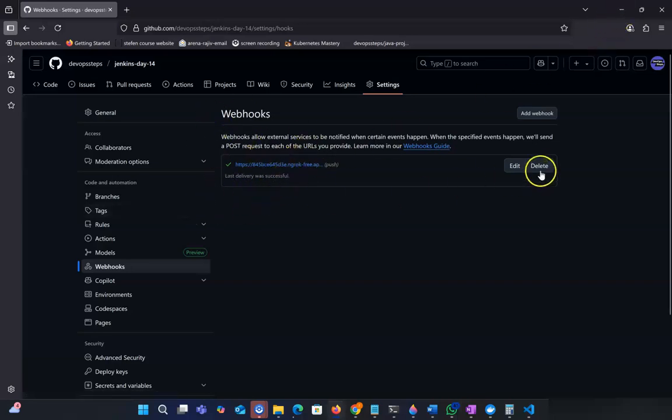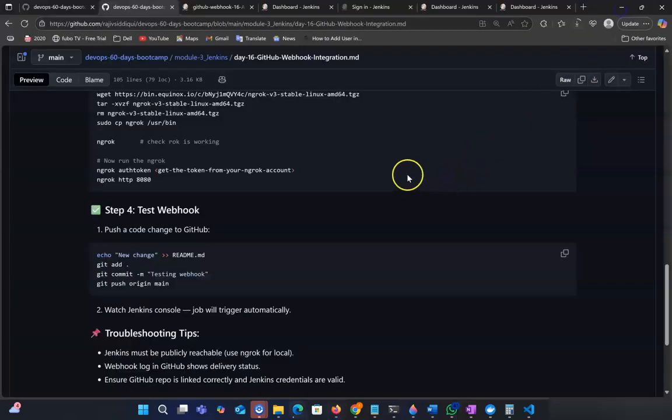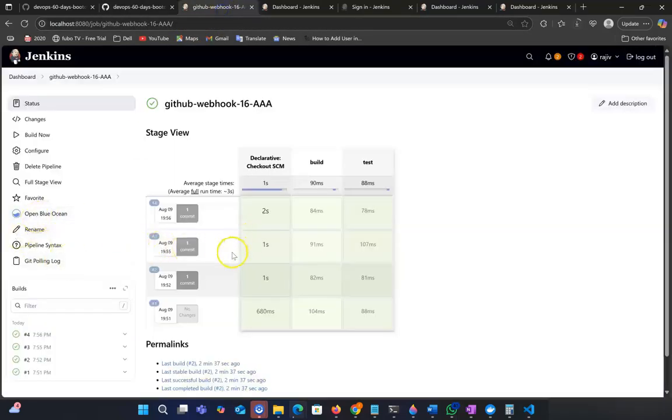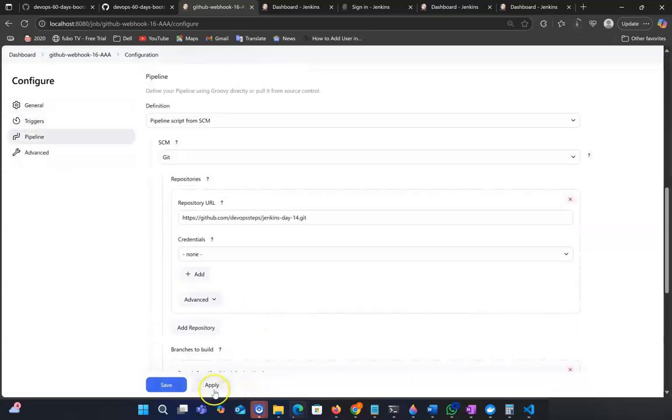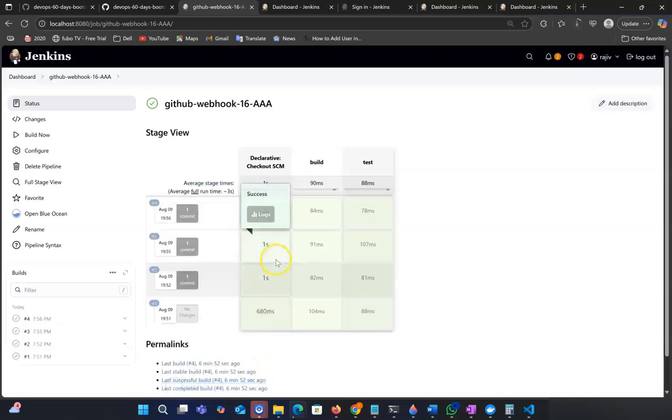After you're done, you can delete the webhook from here. If you click delete, the webhook will be deleted. And in PollSCM, make sure you uncheck it, because otherwise Jenkins will check the GitHub repository every minute. Your resources will be used and it will make your computer slow. So go to configure and uncheck PollSCM. Now apply and save. So basically that's all for today's video.